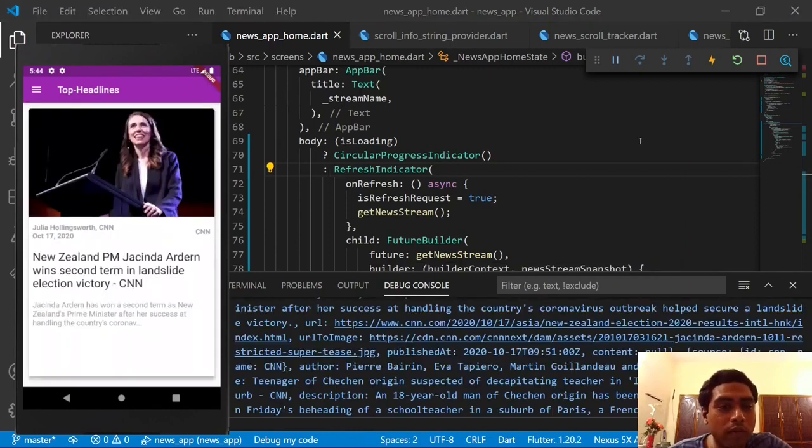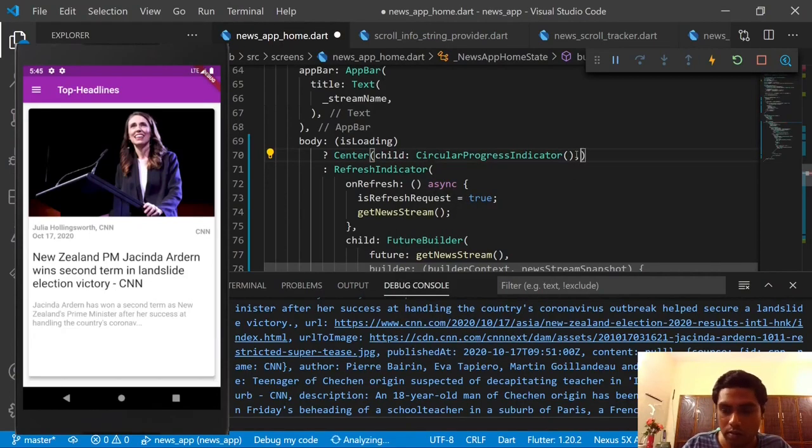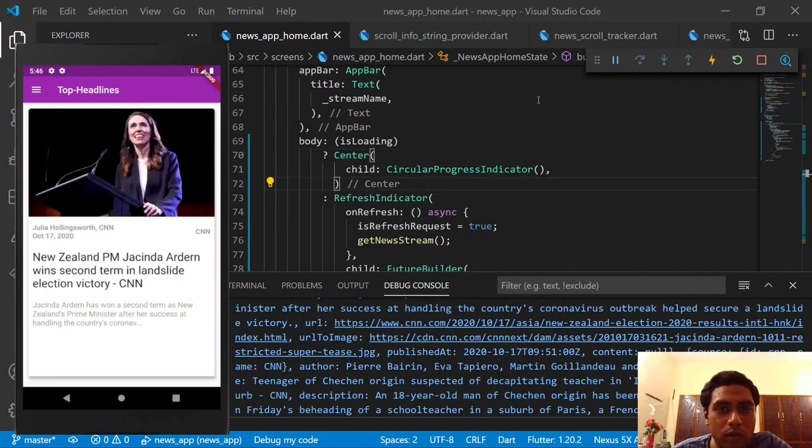Yeah, it seems to render fine, but one fix is we can center the circular progress indicator here. So we'll wrap it in another widget. So refactor it and wrap it with the center. Let's save it again. Restart the app. It seems to load fine. Now let's test the refresh. So now you see the loading spinner.